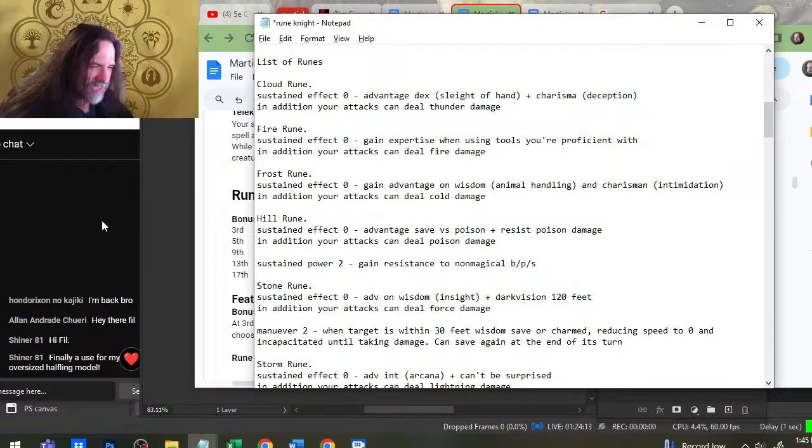All right. So next, Hill Rune, sustained effect, advantage on save versus poison, and resist poison damage. I am okay with that as is because poison is generally a very weak saving throw, and it's only resistance, it's not immunity. And in addition, your attacks can deal poison damage. Also okay with that. Sustained power, gain resistance to non-magical BPS. That's the overall effect.